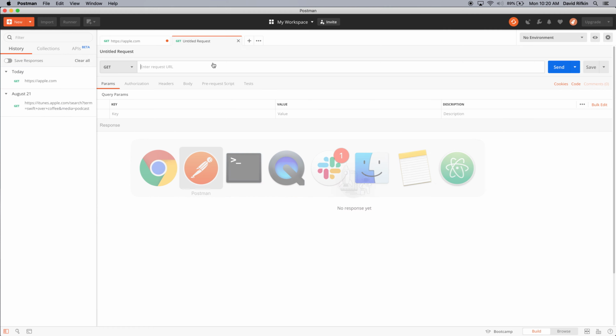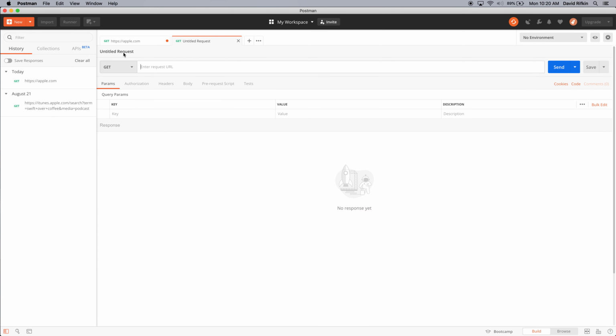So if I go and I look at Postman, it says it's an untitled request. A request is an attempt to get or give information. It's a request, right? Think of it like the actual word.